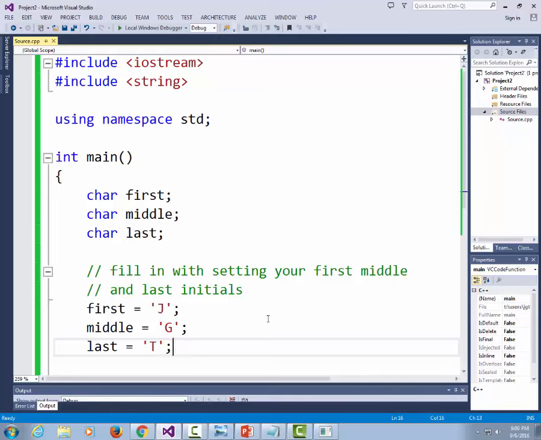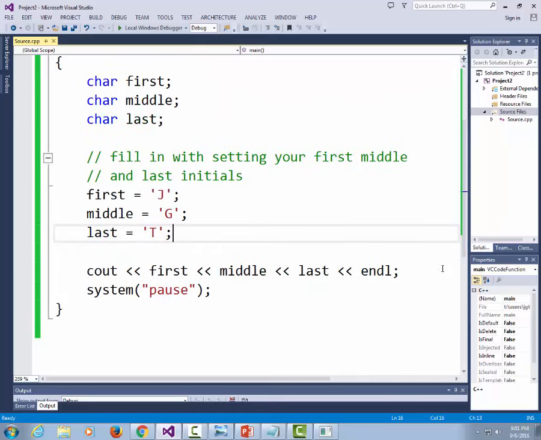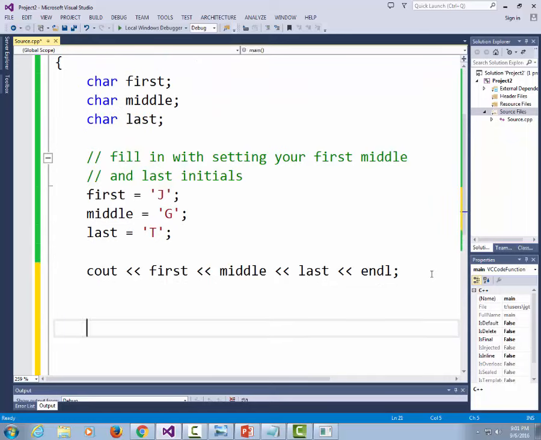ENDL. Semicolon. So it's going to be string name, string address, string phone number. Remember, you cannot put spaces in variable names, so it can't be phone space number. It can only be phone number. So string name, string address, string phone number.